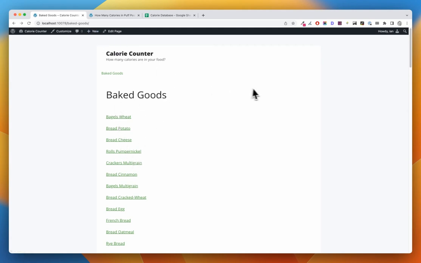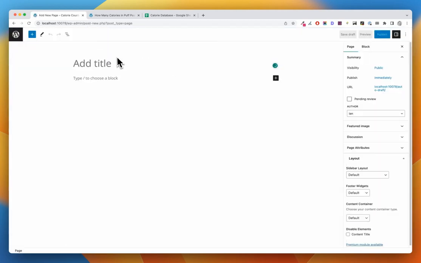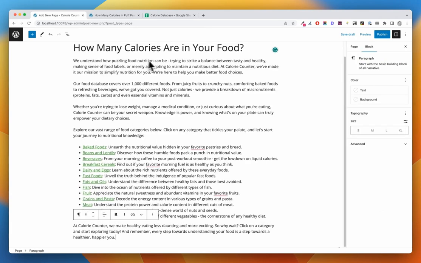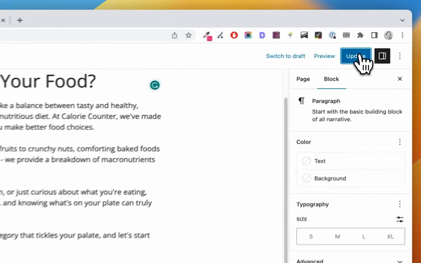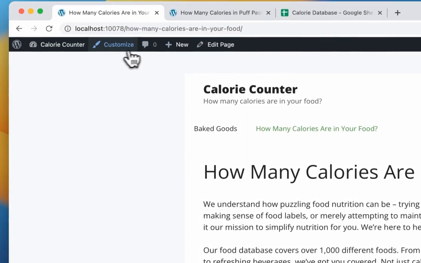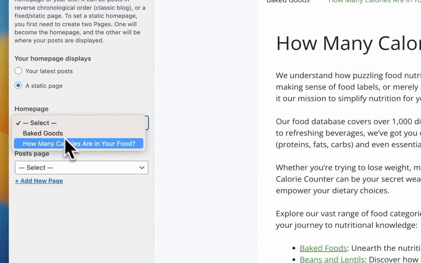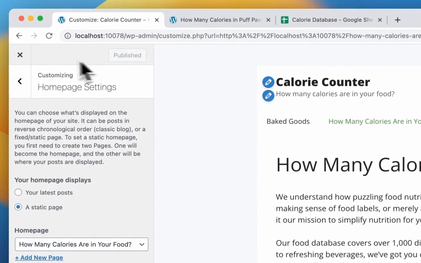Obviously, we could make this a bit more interesting in terms of actually putting things on the page to explain what this list is. The last thing we can do is add a home page. So we can go new page. We won't call it home actually, because it's not very descriptive. We'll call it how many calories are in your food. Okay. And then we can put some information in here from AI and some links into the pages that we could create, like baked foods. Publish that, view it, customize. Homepage settings, static page, how many calories are in your food, publish.